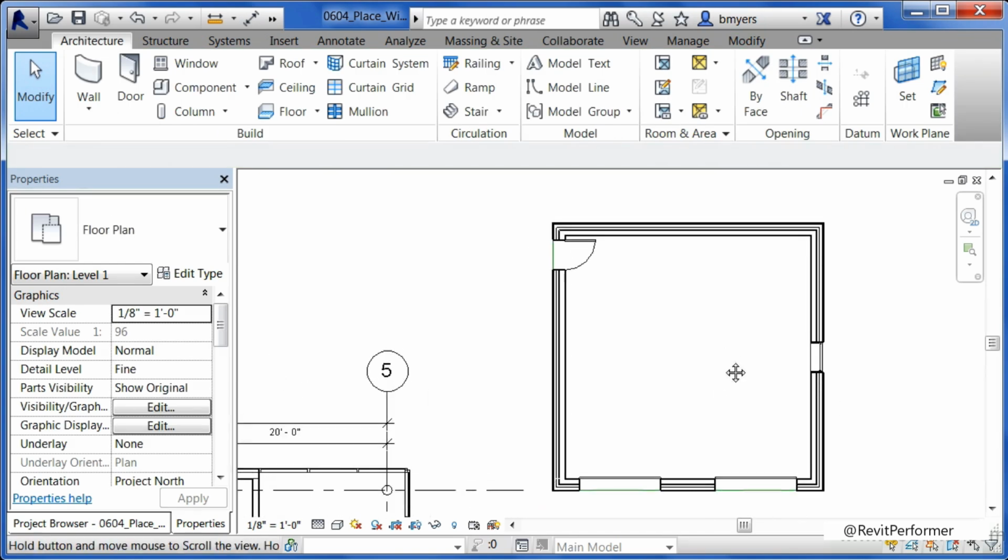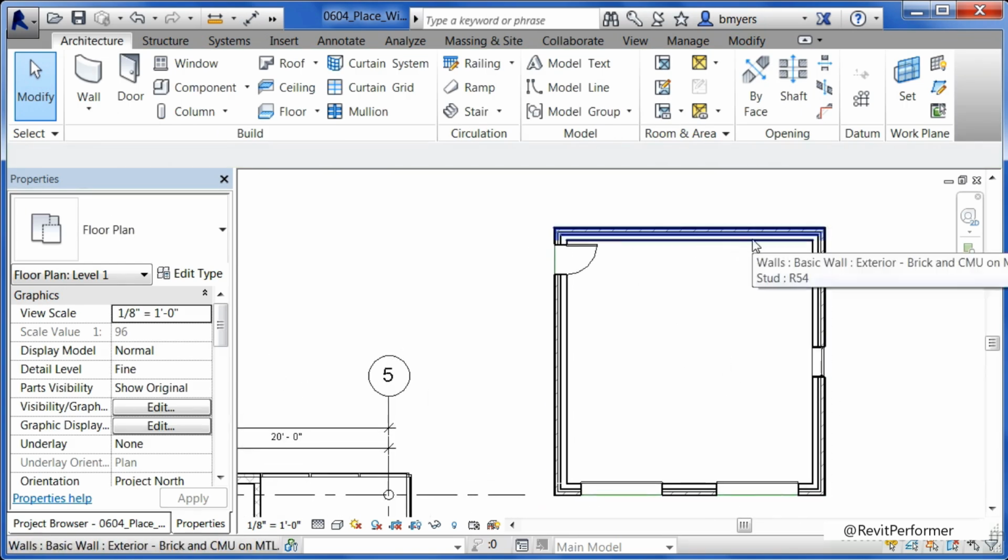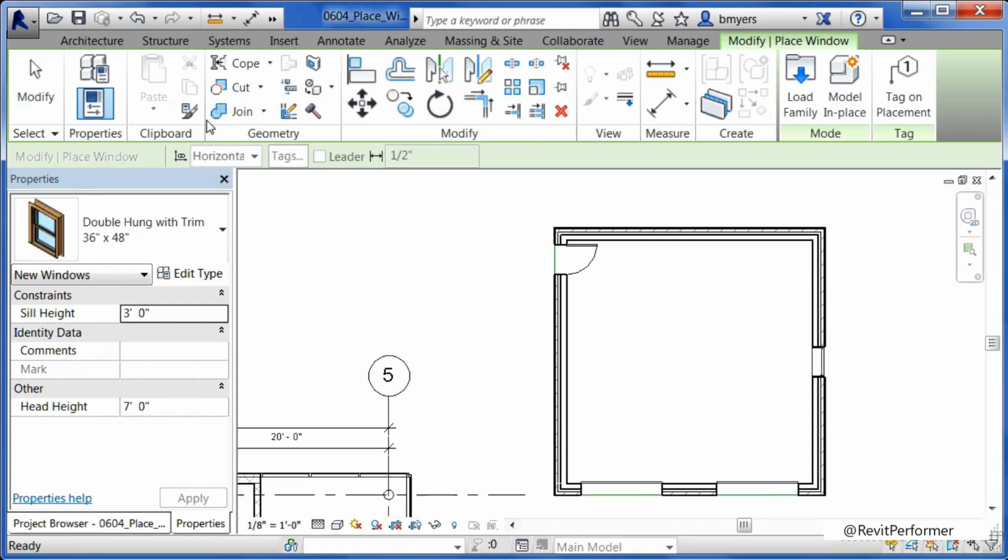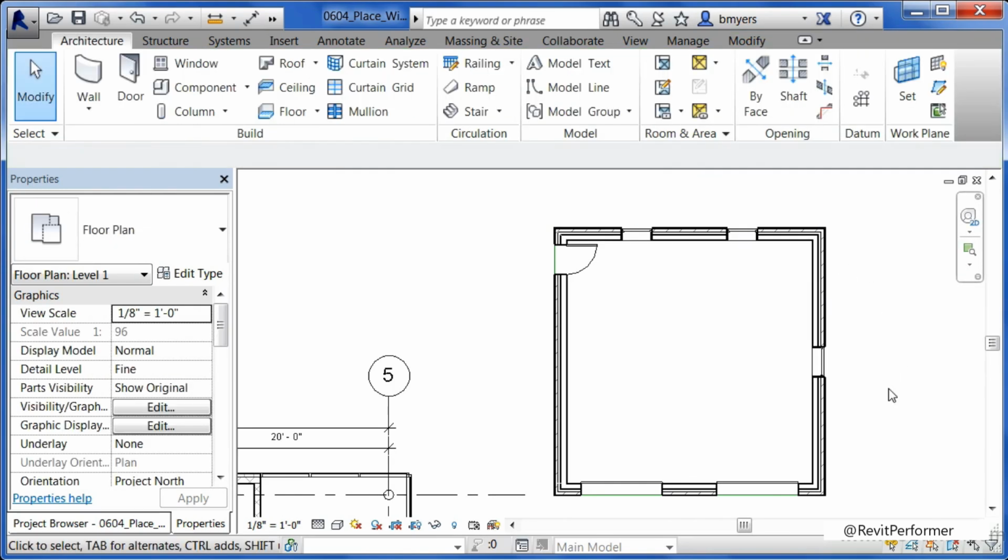We're going to place a couple more windows in, one here and one right here. So activate the window command, keep the same settings that you had before, click to place one, click to place another one, and now we have 2 windows in there going across the top.